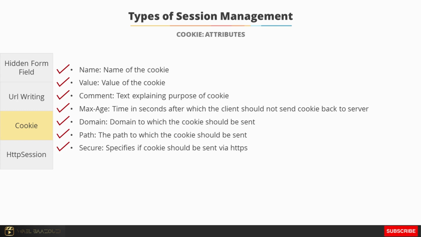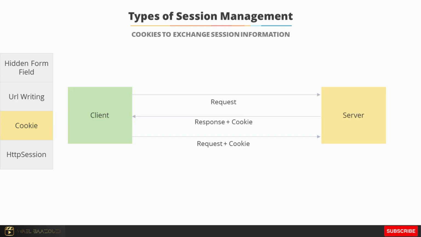So the client sends a request to the server. The server responds along with a cookie. So a cookie is a small file that ships along with the response back to the client, and on the next communication that happens between the client and the server, the cookie is sent along with the client back to the server.